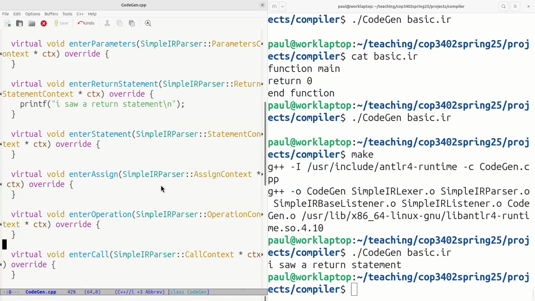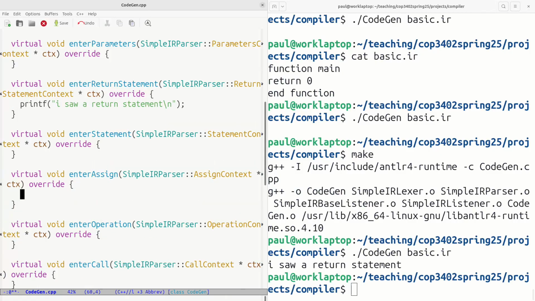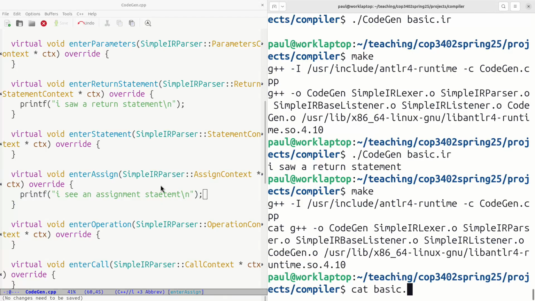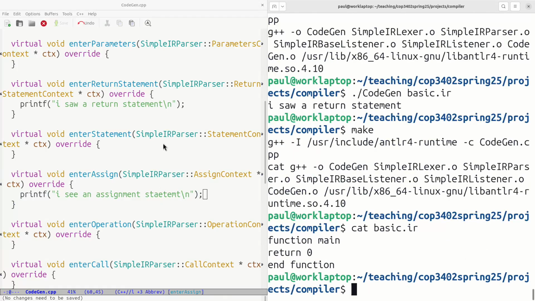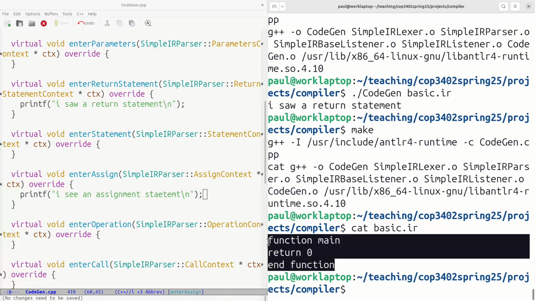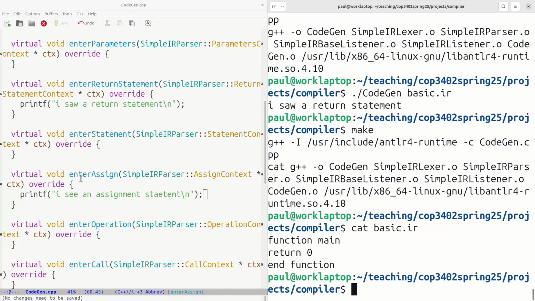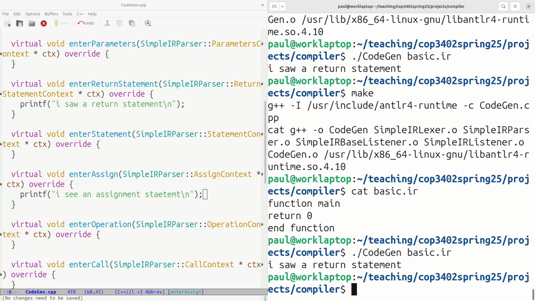If, for instance, I do that for an assignment, and I say printf, I see an assignment statement, for this input program, what do you expect to happen? What should my compiler print out for this input? I've got function, return, end function. For my semantic action for assign, I say I see an assignment statement. For return, I saw a return statement. What should be printed out when I run my compiler on this? Anything else? No, right? Just that.